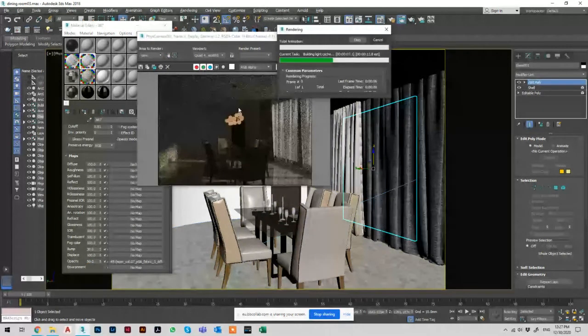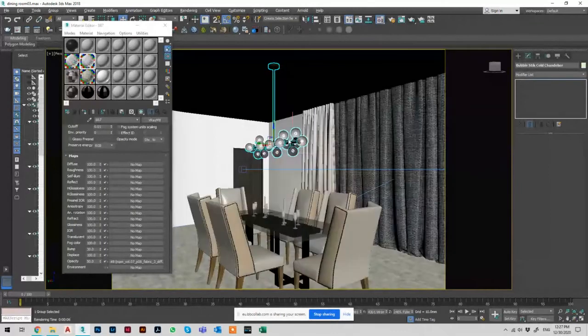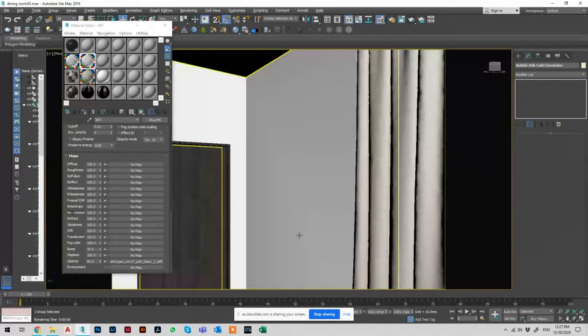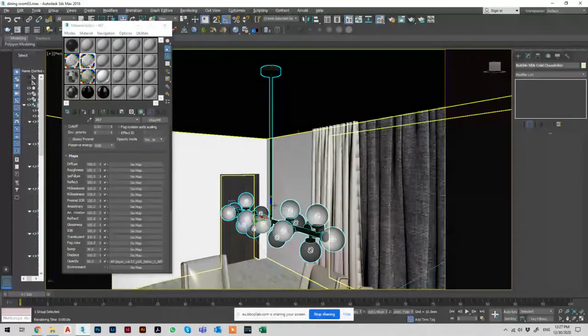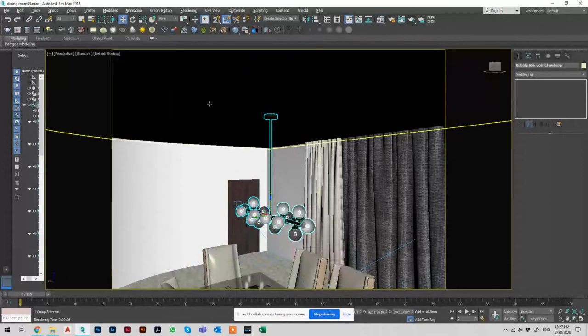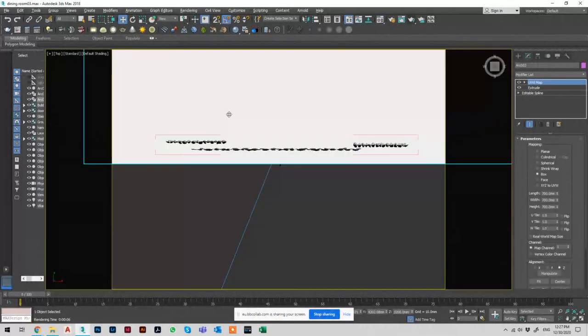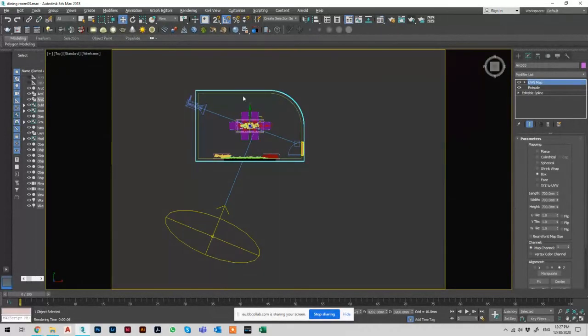Light which came already with lighting. Okay, so you can see that we have vray lights inside, and then the spheres, they have opacity. But I still need more lighting in the scene. So I'll just create a quick design in the ceiling.